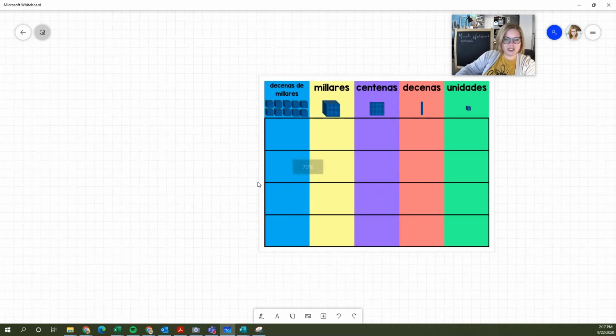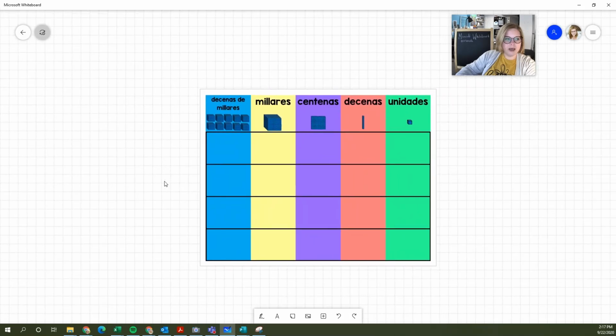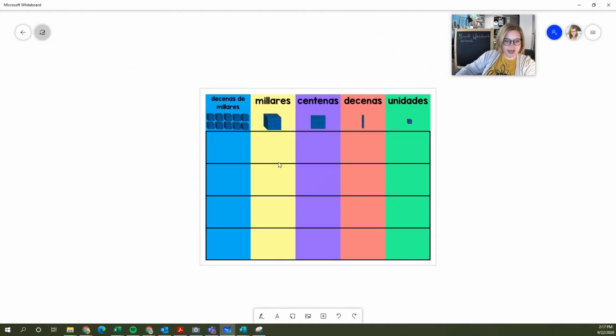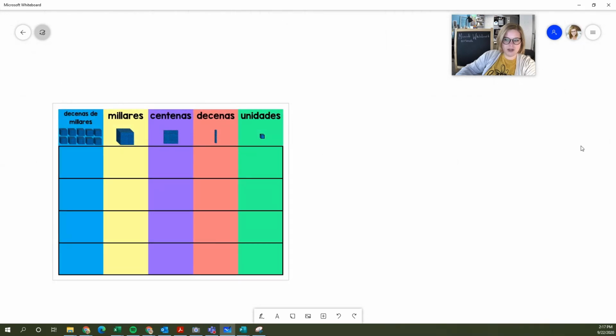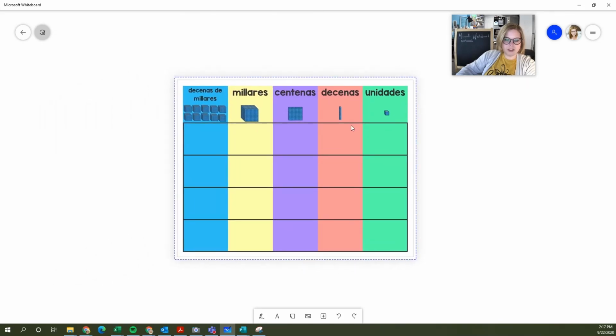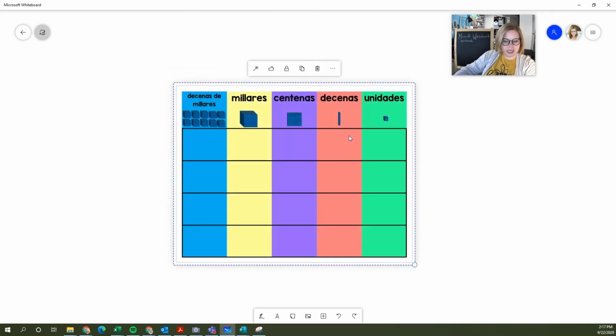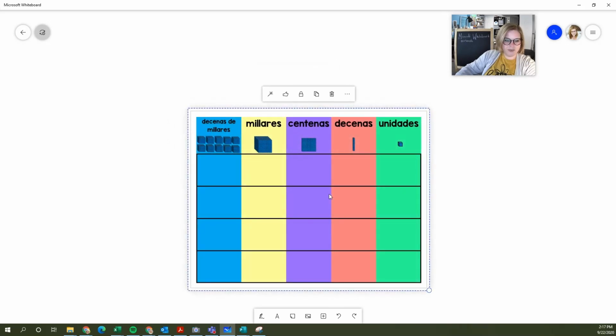I could also use this in conjunction with my other board that I just created. I could put this on one side of the board and put those base 10 blocks over here in case we needed access to both of them. Or if my students are past the point where most of them aren't needing the concrete base 10 blocks anymore, I can just have this right here.